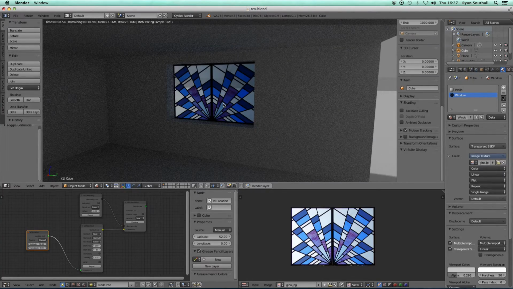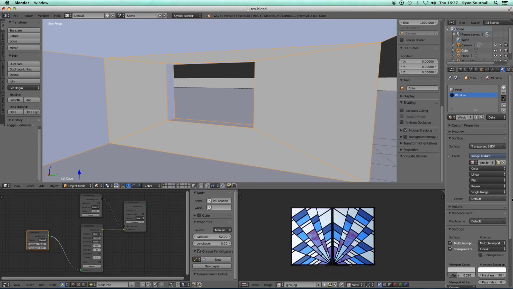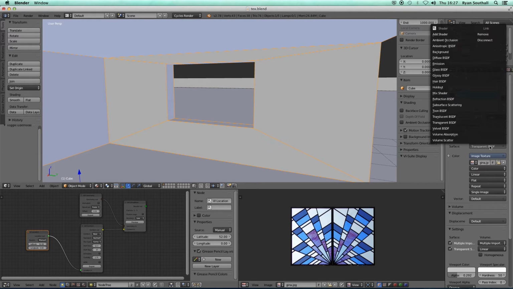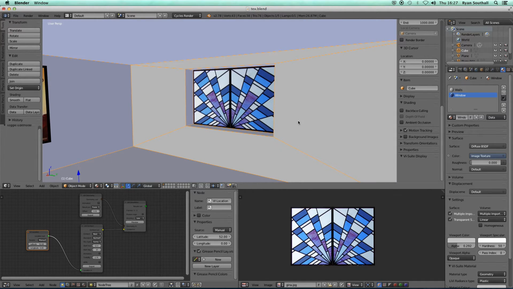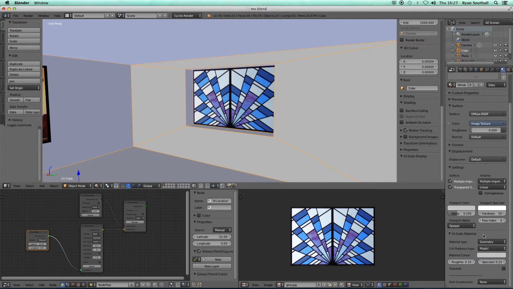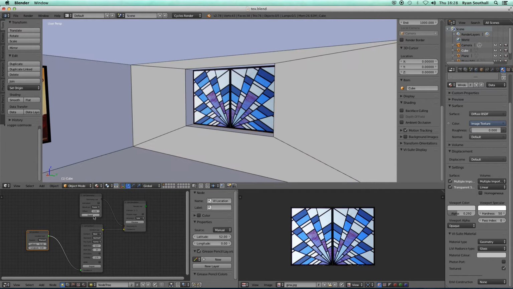So once again, I might just make this diffuse just so I can see what's going on in the Blender viewport. If I have it set to transparent, it can look totally transparent within the viewport. So that's fine. So my V-Suite material type, I don't want plastic this time, which is a diffuse reflector. I'm going to have glass. And again, I turn on textured. And if I export that geometry again, and I preview again.